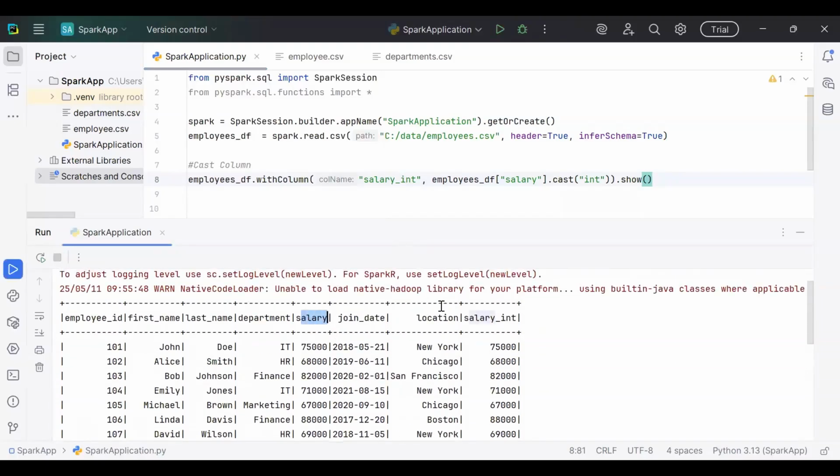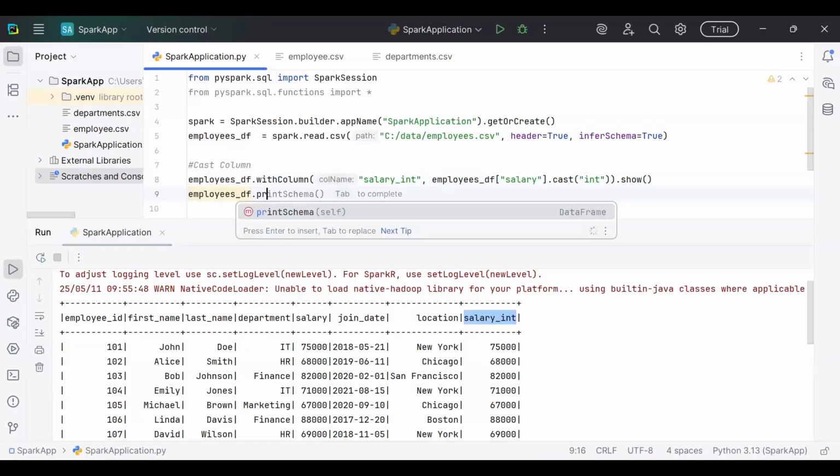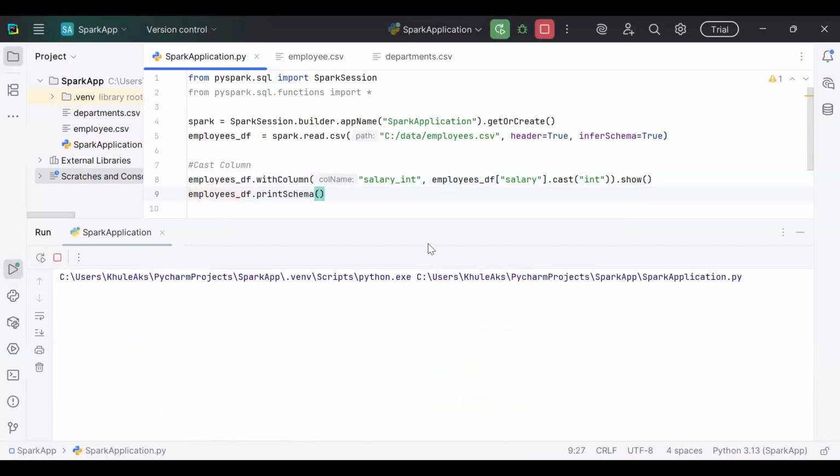So salary is a column, right? And I generated salary int as a new column, but its data type is integer. Now in this case, luckily my salary also has the integer data type, and of course, the new column that I am deriving, salary int, also has the data type of integer only. If I just do print schema, you can see that both have integer as a data type.